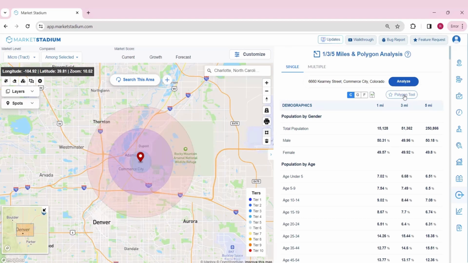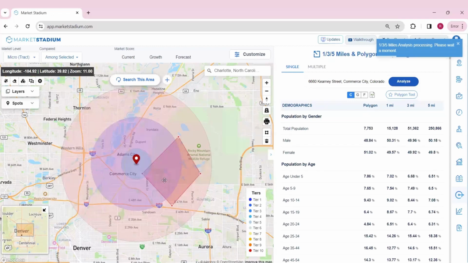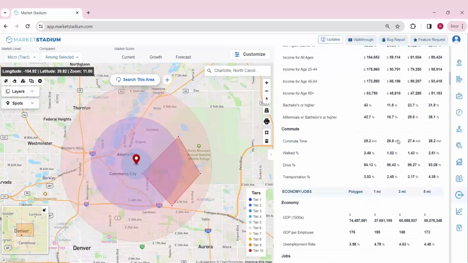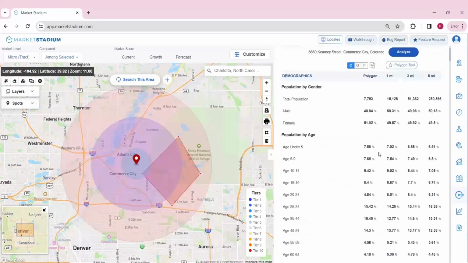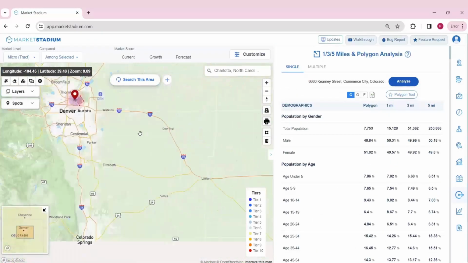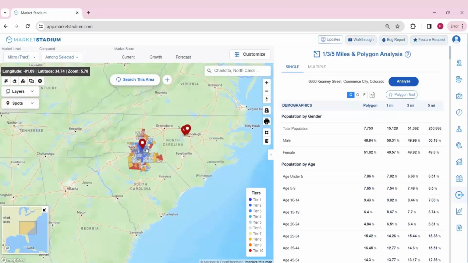You can do the polygon analysis if you want to generate a customized market boundary like this, and then run the analysis again. Then this polygon was just added. So this is for this specific customized market boundary. And then you can compare that to other 1, 3, 5 mile analysis as well. I'm going to move on to, actually, let me go back to Charlotte here.